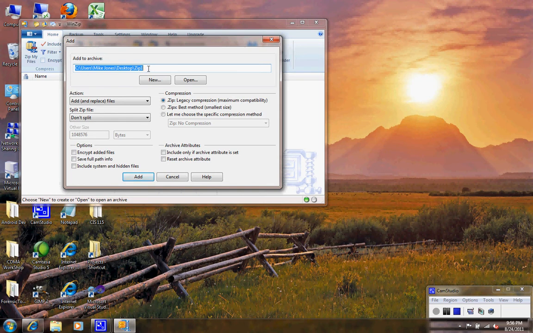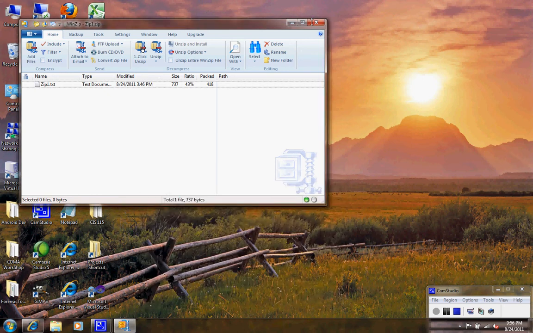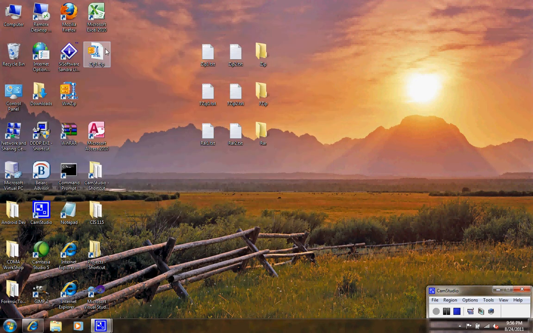And it usually names the file, or the folder, the same as the file. I could change that right here if I wanted to. I click add, and this just gives you a summary of the performance of the program. It shows the before compression and after compression, and that file is zipped, and here it is on the desktop.